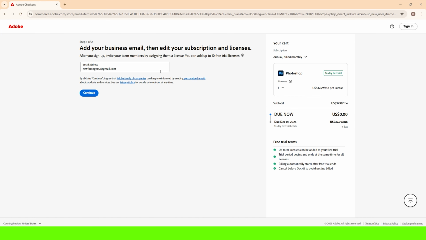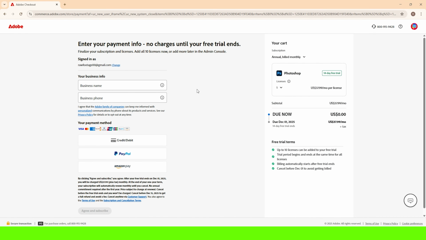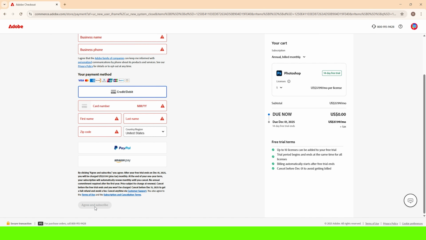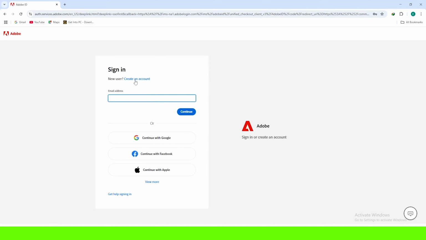Next, you'll need to enter your email address and provide some basic personal and payment details. Don't worry, you won't be charged as long as you cancel before the 14-day trial period ends. Once your details are entered, click Agree and subscribe. You'll then be asked to create a secure password for your new Adobe account.